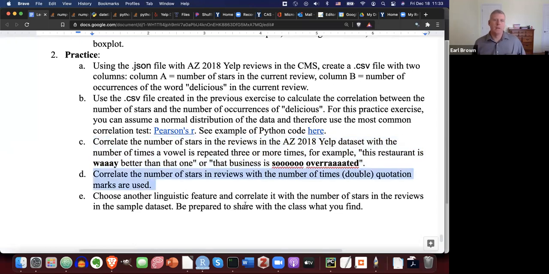Okay, let's see what we got here. We're just going to do some more exercises of linguistic features. Correlate the number of stars in reviews with the number of times double quotation marks are used. Okay, so double quotation marks. See if there's by chance some correlation between how people feel about the business or the restaurant and the number of times they use quotes in their review. Perhaps they're using sarcastic quotes, like "this is so good" with quotes when it's really bad. I don't know. Maybe that's what's happening.